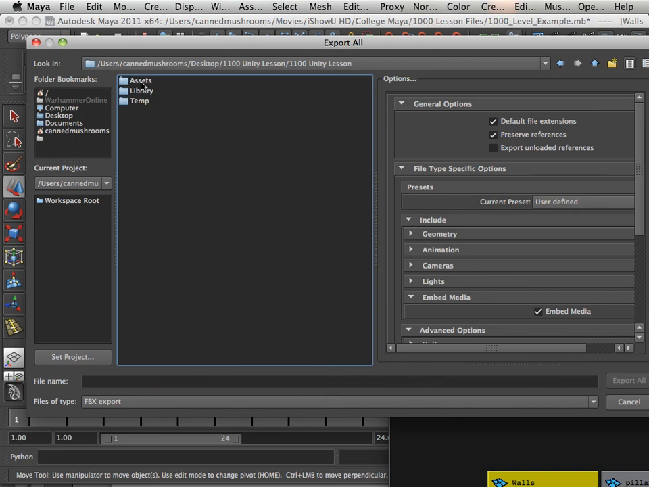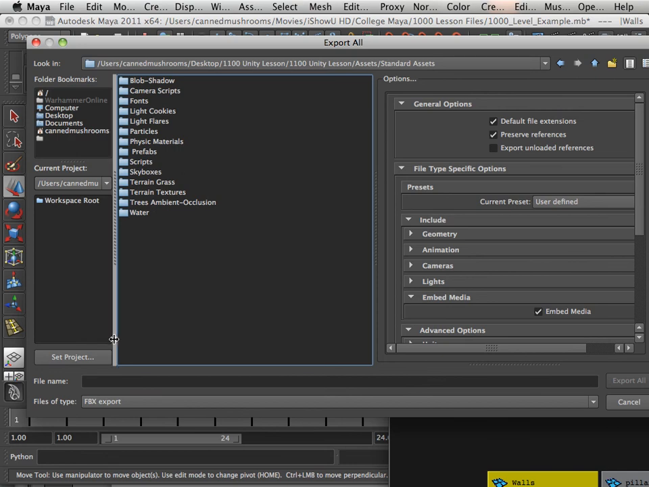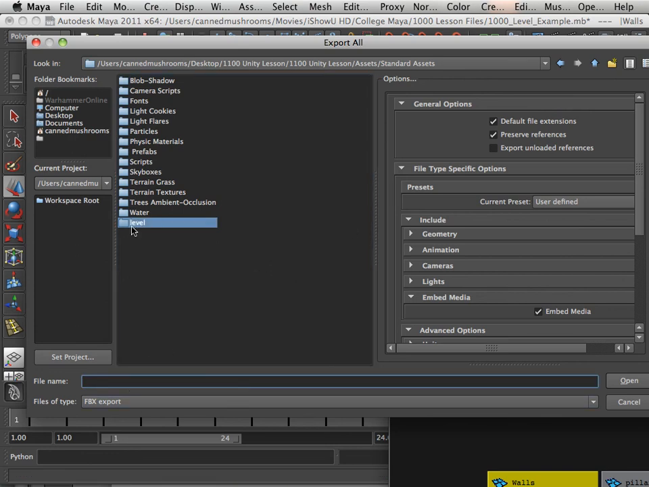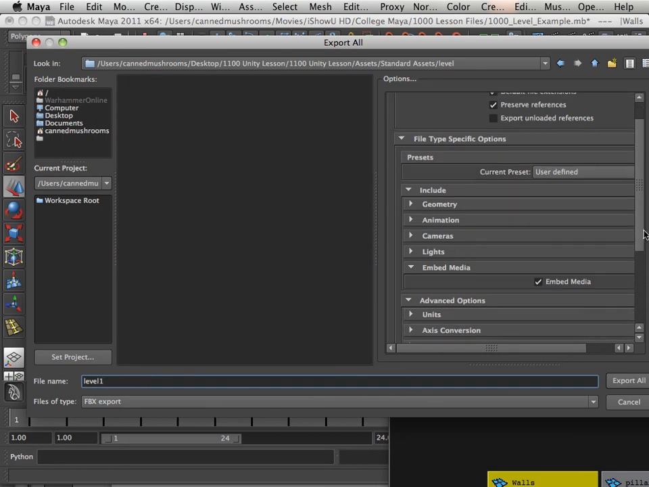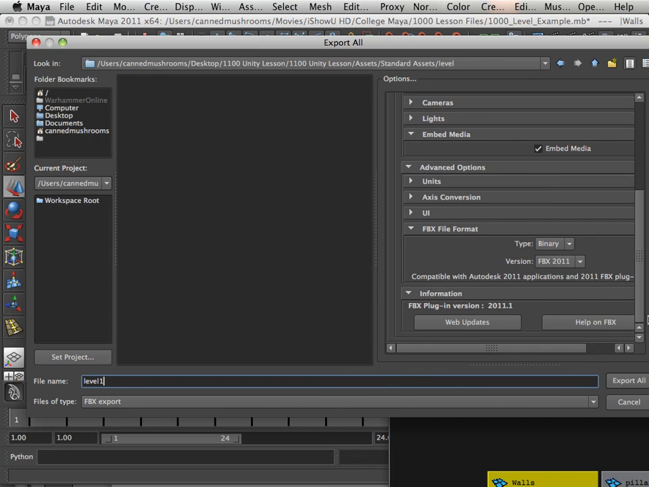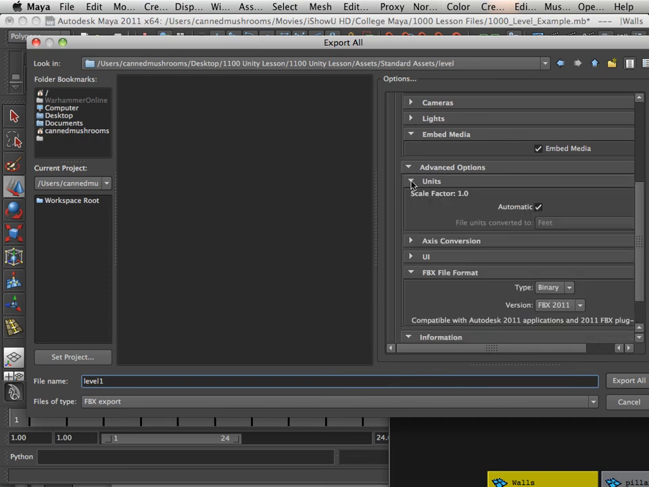Okay, so this gets saved under that folder that I made on the desktop, under Assets, Standard Assets. And I'm going to make a level folder here, Level 1. And I'm going to choose to do this in units, and the scale factor is going to be 1.